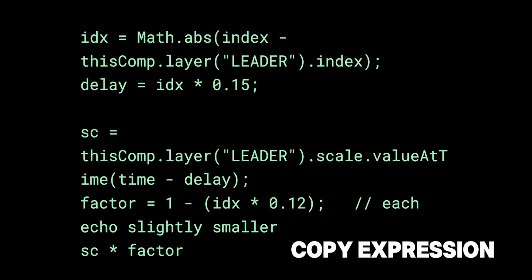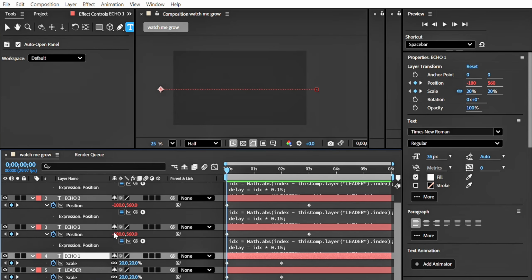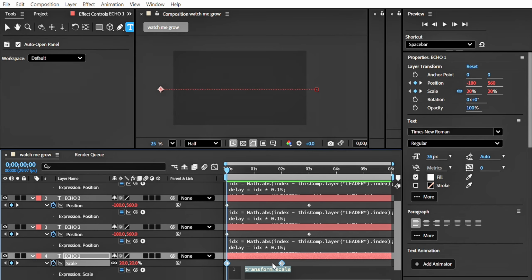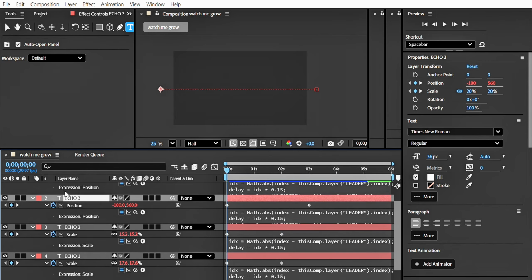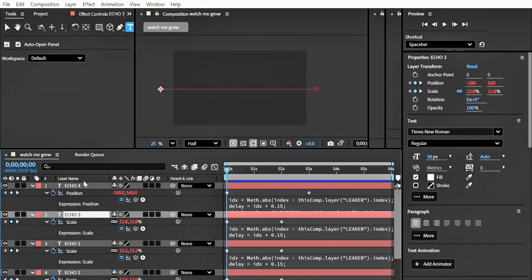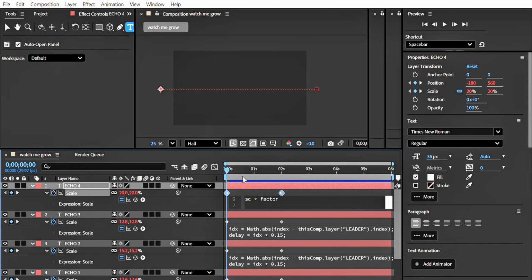Okay, so I think now it's time to mess with the scale a bit. You're going to copy this expression, and hit S on the Echo 1 layer to bring up the scale. You're going to paste that expression, and continue to do that for echoes 2, 3, and 4, exactly like how you did with position. Very easy. You're going to place those expressions in there, and you're going to see how it all comes together right now.